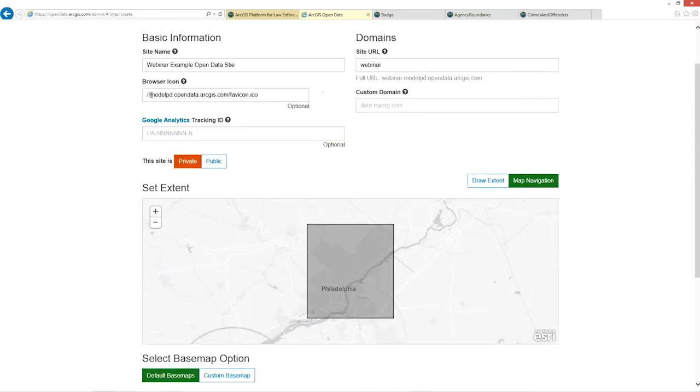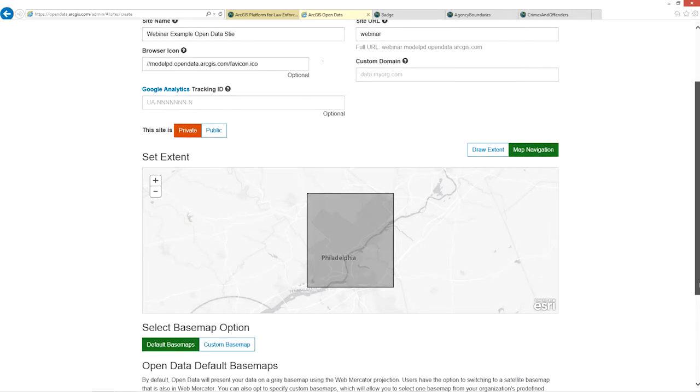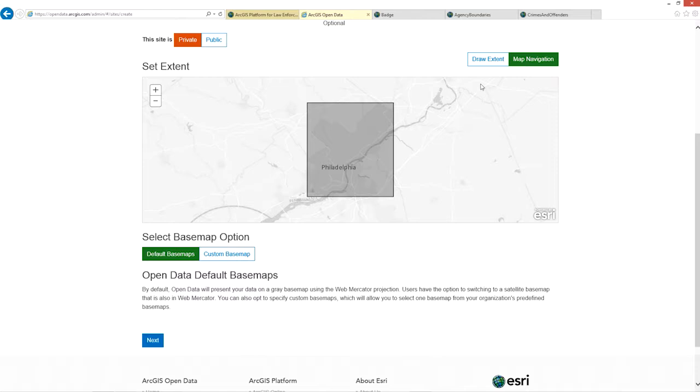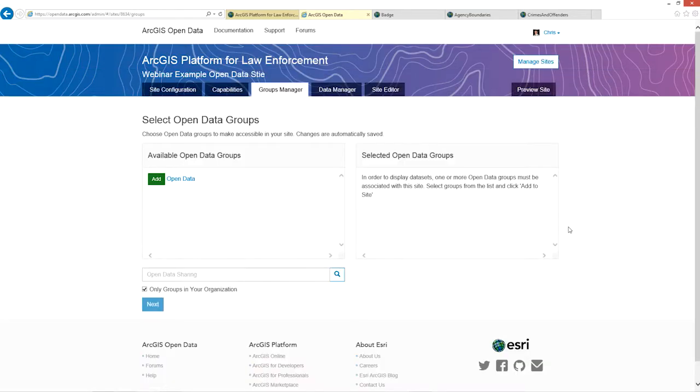I can add a browser icon if appropriate. I can control the extent of the data that my open data portal will cover, and I could also select the base map that I want. In this case, the light gray base map is fine. I'll then go to the bottom of the page and select Next to proceed on.